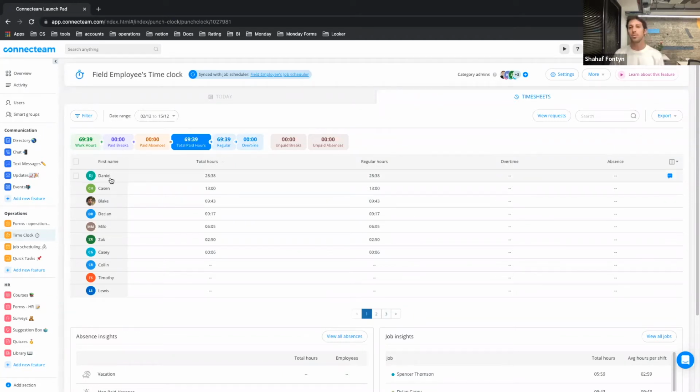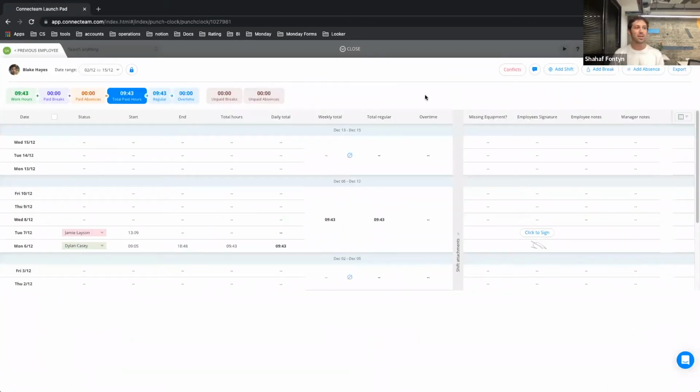And I can see it per employee as well. So Daniel worked 28 hours, Kaysen 13 hours, and so on. If I want to see an employee's personal time card and see every shift that is done, all I've got to do is click on his name. So let's take Blake, for example, which is myself. I can open up his personal time card, which will show me the current payroll period. So I can see that currently Blake has done 2 different shifts, one yesterday and one that is currently clocked in. One for Dylan Casey and one for Jamie.